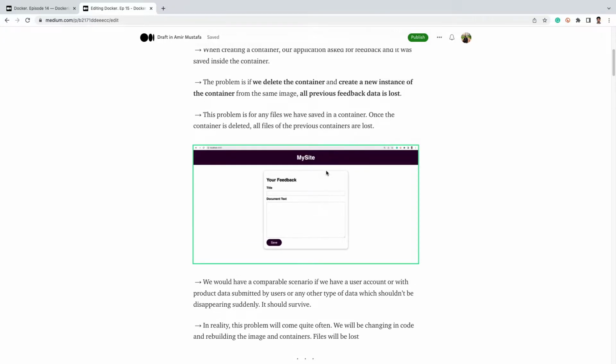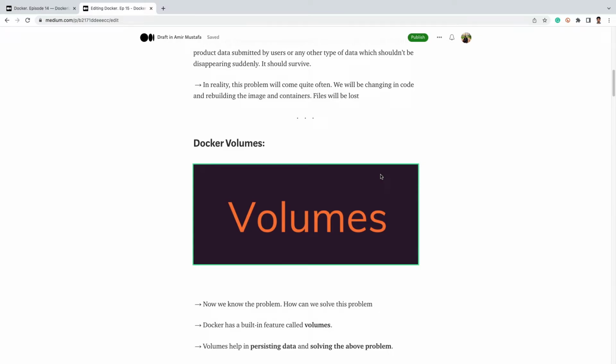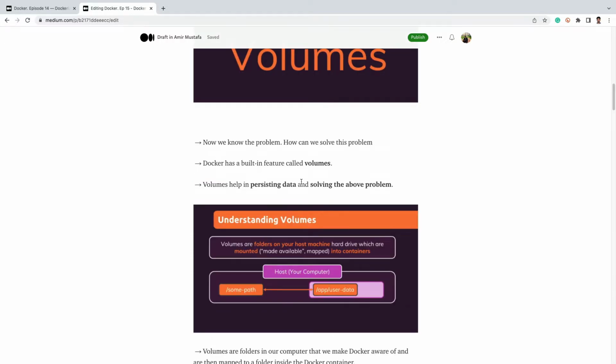So this is the issue. Until the container exists, all the files exist. Once we delete the container, which is obvious, the files with it also get lost. And this is a real-time scenario. This will happen quite often, because whenever we develop an application, most of the time we need to do some modification and recreate the image and container. This will lose the files.